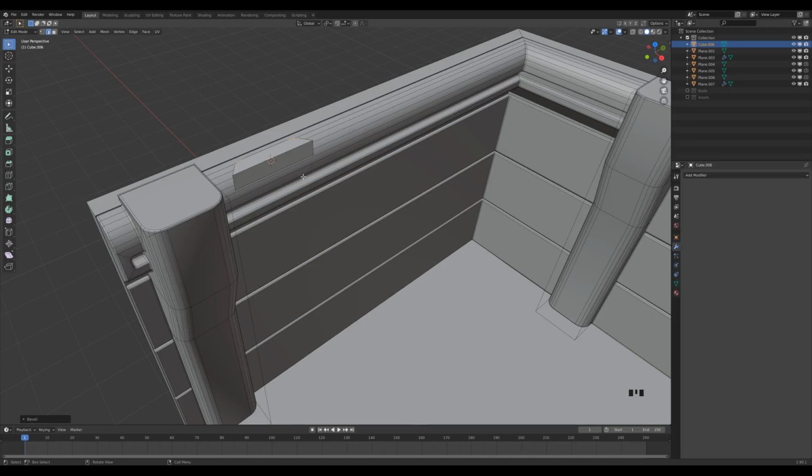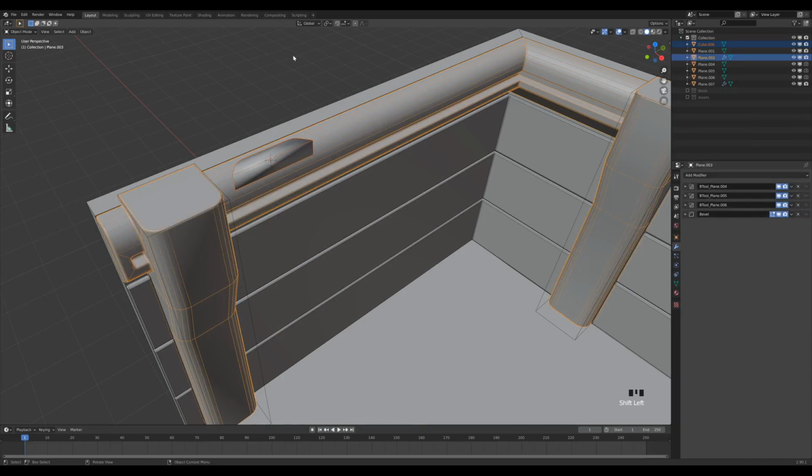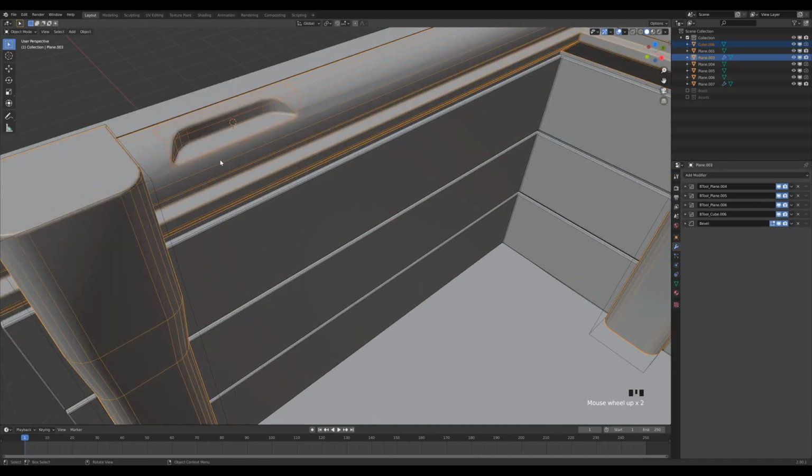And now we can tab out, shade smooth, and shift click the ceiling structure there and press Ctrl minus for that boolean, and fix the stack by moving the boolean modifier above the bevel there. So we have a nice cutout there.